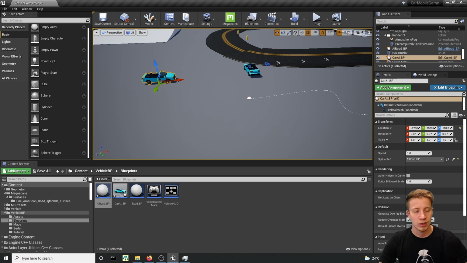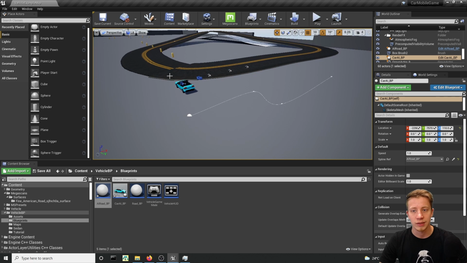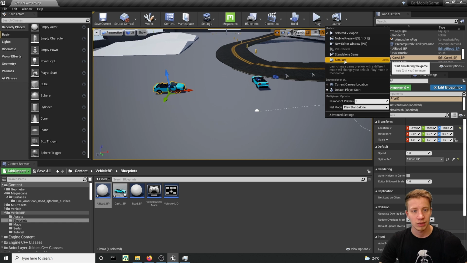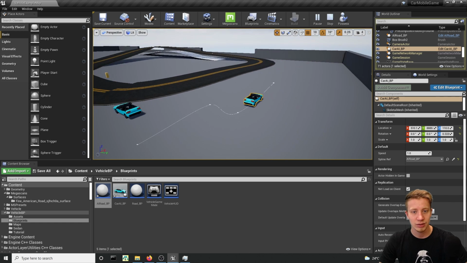And as I said right here, you can create 4 or 5 different of these splines, always somewhere differently on this track, and you can on the start just randomly choose one of them or something like that. Let's click on simulate and see, and look at that, it seems to work pretty well.